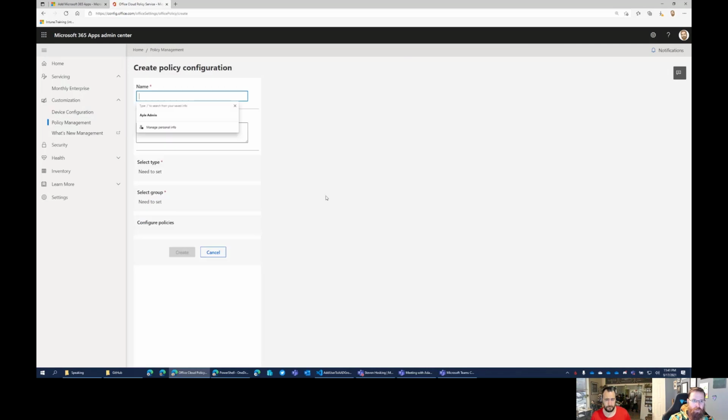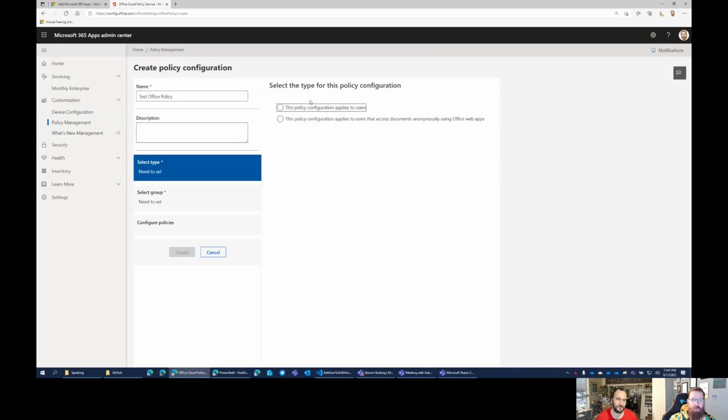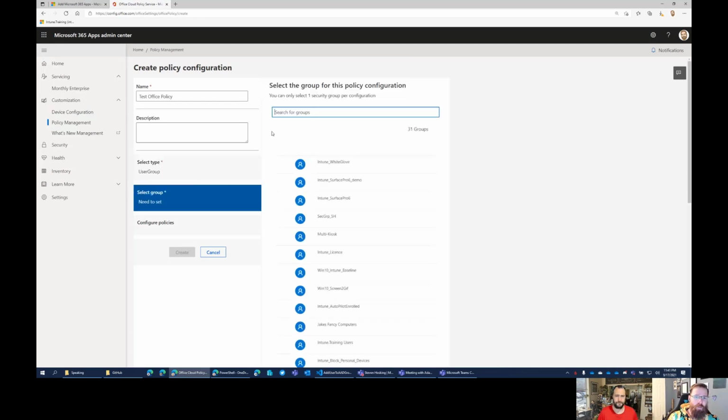This is the coolest thing though right here. So you may think, well, you're just going to build an Office policy, and that's true. Which we are. That's absolutely true. But the thing that I love about this, and you can see that you can apply this to users who access documents anonymously via Office web apps, which is really kind of cool. Yeah, it is.